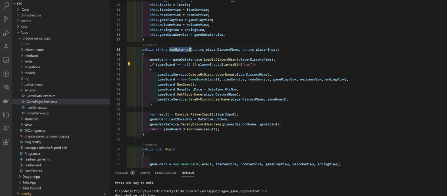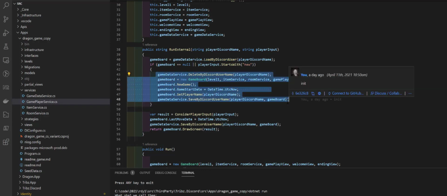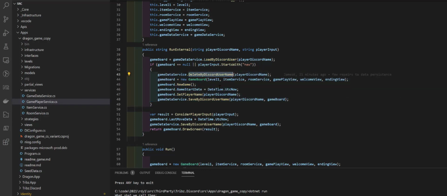So the difference here on run external, we do need to attach to that data because it is disconnected. It's not just one game running local in memory. It's a thing on a server getting lots of requests, right? Disconnected state. If data existed, load it up. If not, pretend it's a request for new. If they already had data, clear it out. If we're in a new scenario, get my game board, set up that new game.